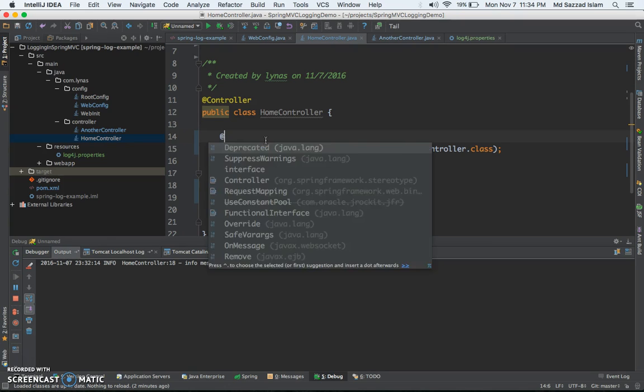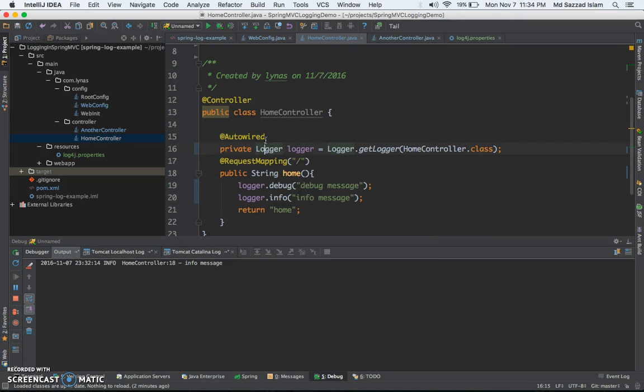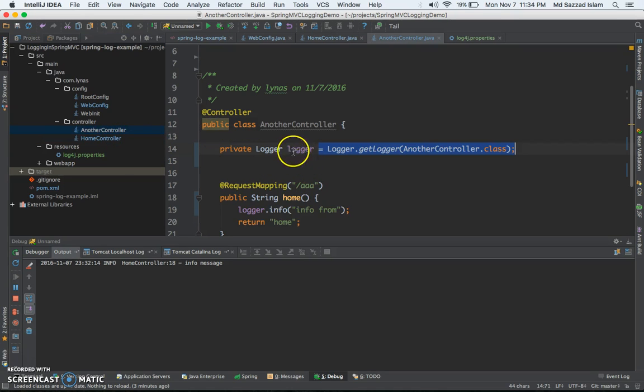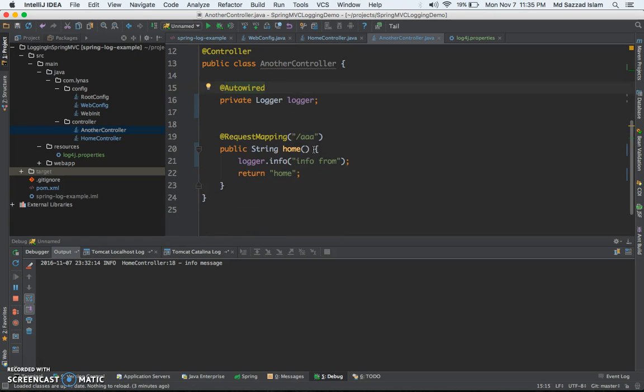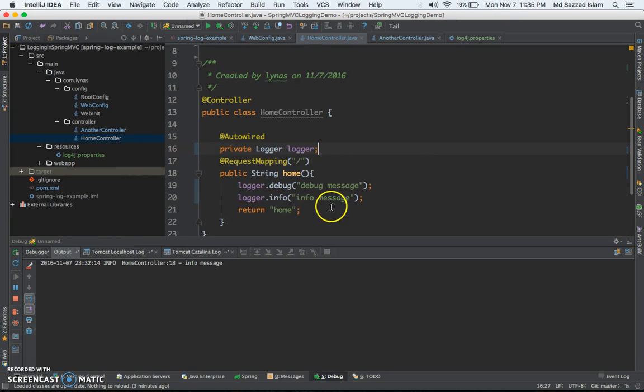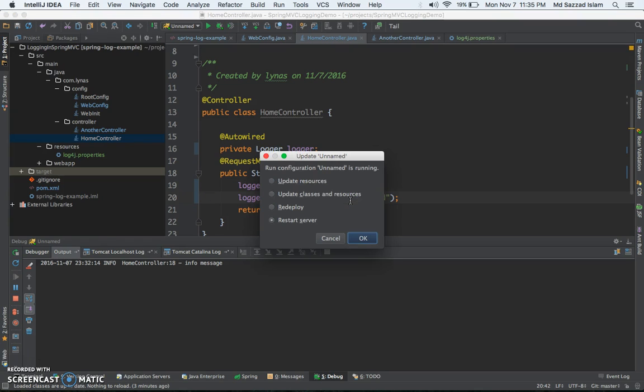Just add autowired and remove all this fluff from another controller. Same thing. Okay, you are done. This is some controller. Now let's redeploy.